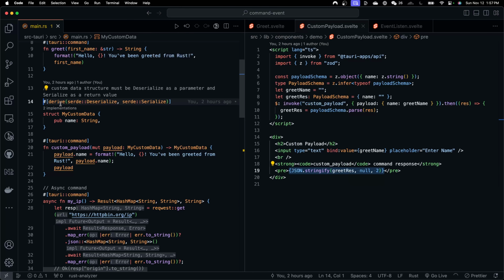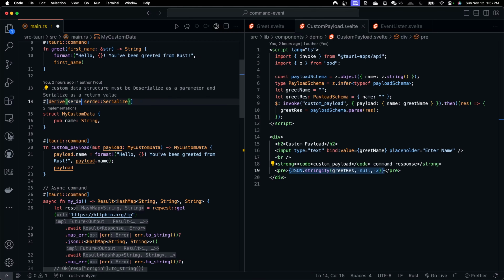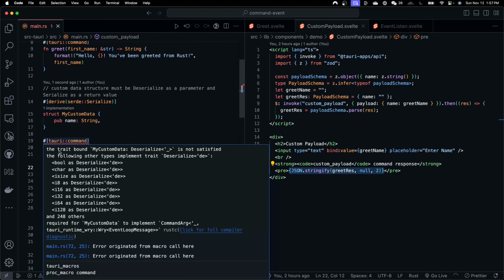You may notice that there is this derive, Deserialize, and Serialize. What do they do? In the documentation, we can see that Tauri commands use a JSON-RPC-like protocol under the hood to serialize requests and responses. And all arguments and return data must be serializable to JSON. Let's first remove Deserialize and see what happens. We get an error saying the trait bound Deserialize is not satisfied.